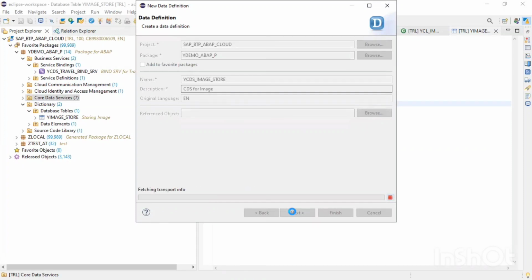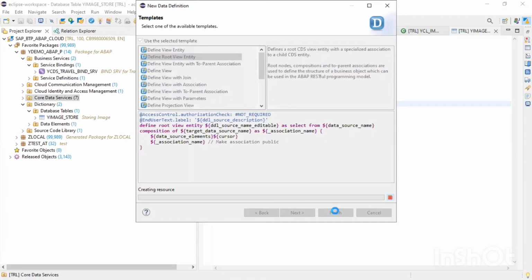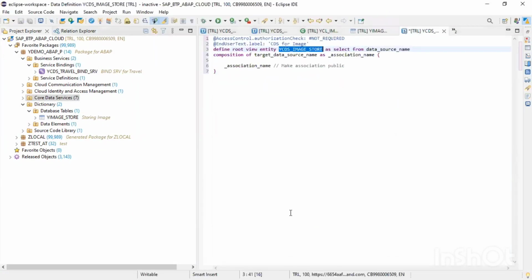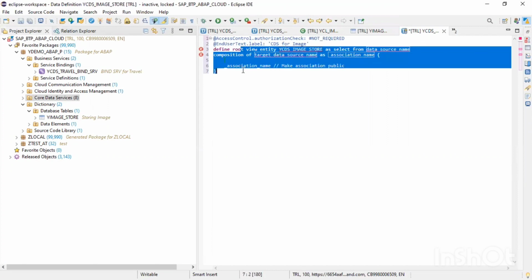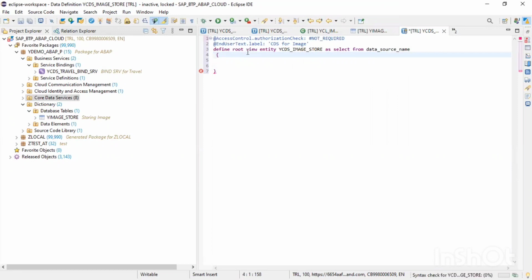Next. Then, oh sorry, we have to create a CDS of type view entity, not a root view entity. So I'm replacing it: deleting this composition, which comes by default, and removing the root keyword here.